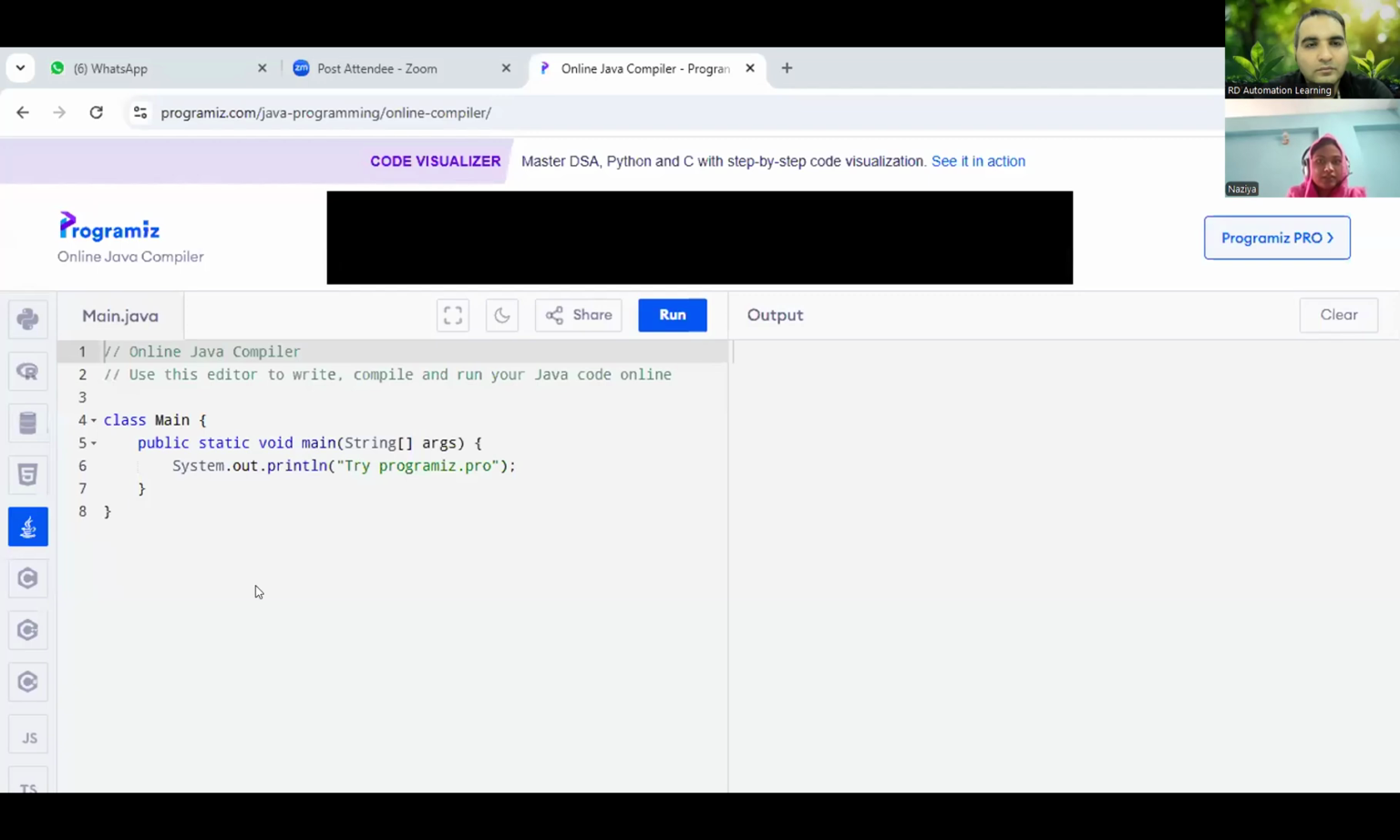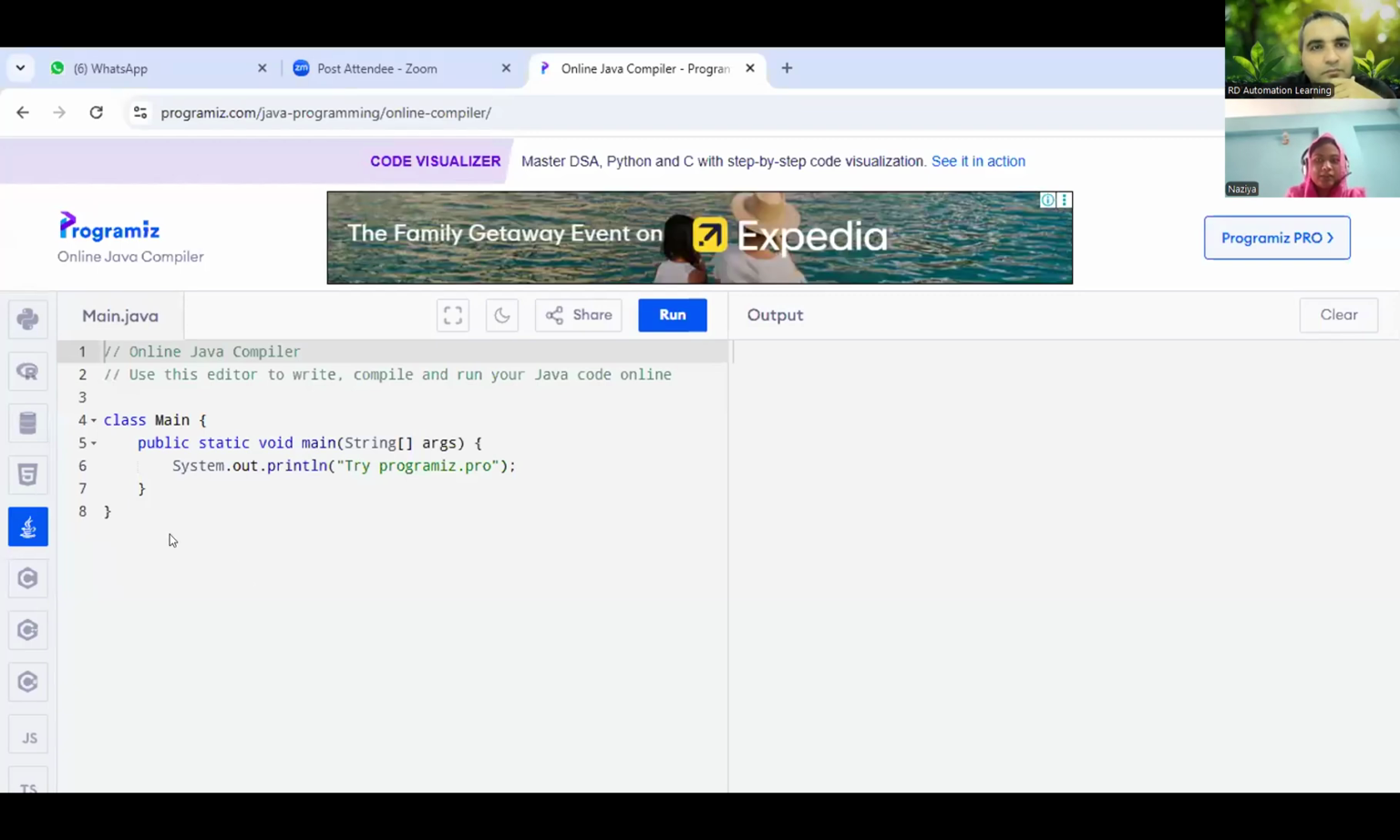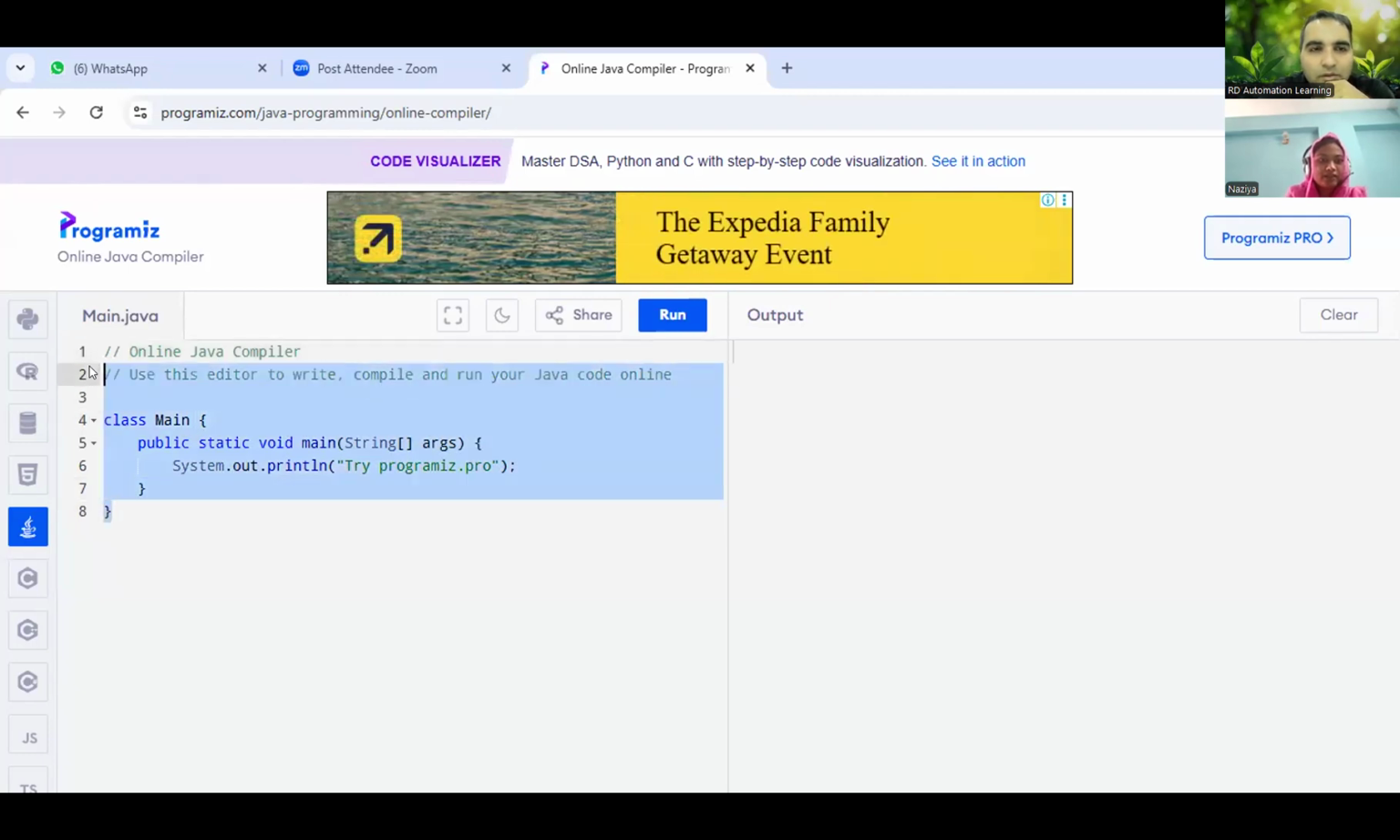Can you write a simple program on inheritance? Okay, fine. Can you click on the share screen button? Yes, I'm doing it. Just let me know once my screen is visible. Yeah, it's loading. Okay, now it's visible. This is the online Java compiler. So you can start writing.